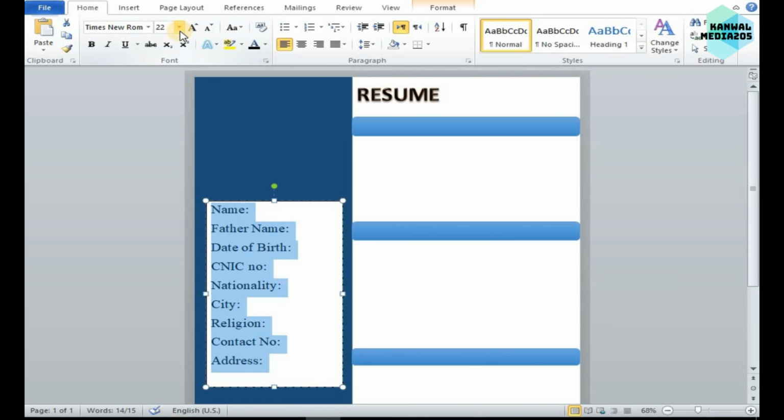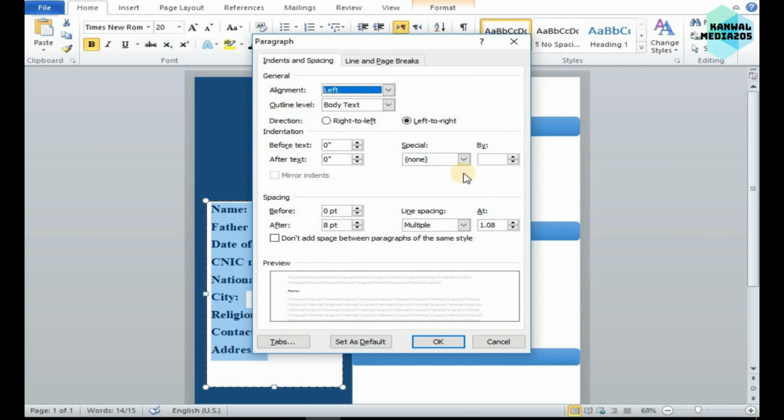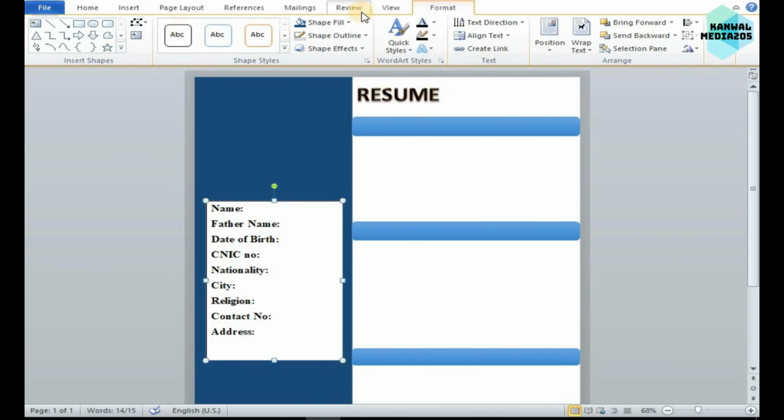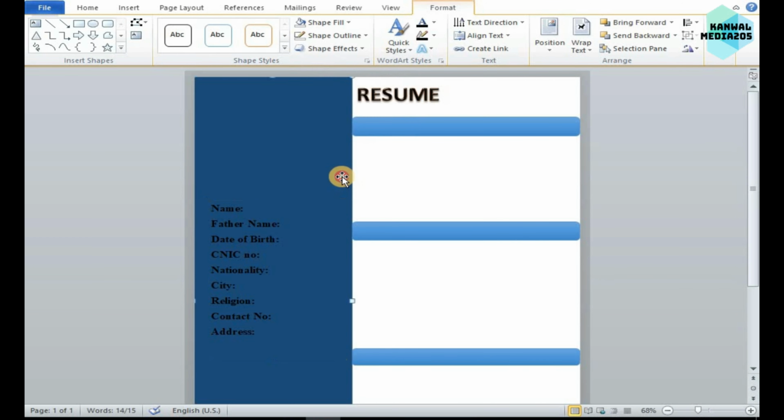Now, I am adjusting the font size, and bolding it all. Then, go to the paragraph option, and adjust the line spacing. Now, I am removing the box by clicking on no outline and also no fill for the shape of the text box, so the text is more clear.